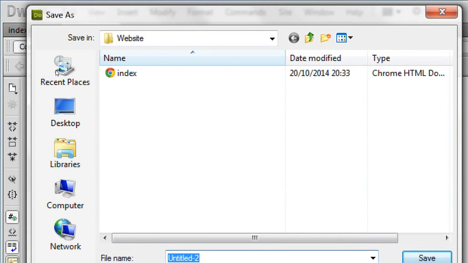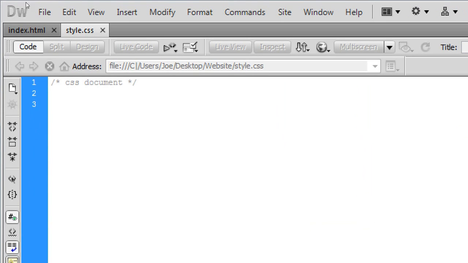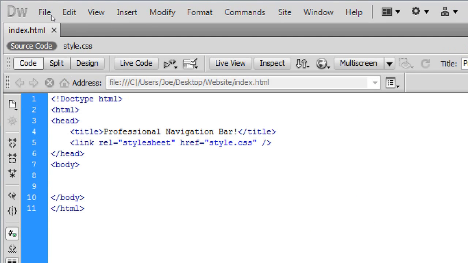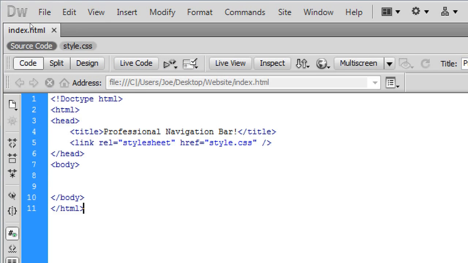So file, save, we're going to save it in the same folder as index.html, we're going to call it style.css. Remember, it has to be the same name as the one that you've stated in the link to the CSS file. Okay, so we can close that now, and as you will see, if you click on style.css next to the source code in Dreamweaver, the document has now appeared. Okay, it's successfully linked to the style.css, to our CSS file, the external cascading style sheet that we've just created.